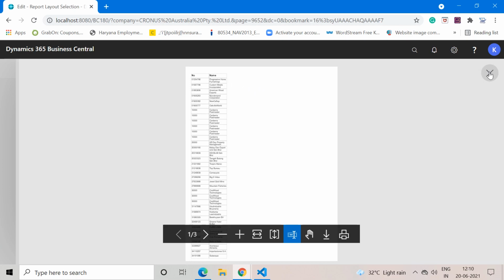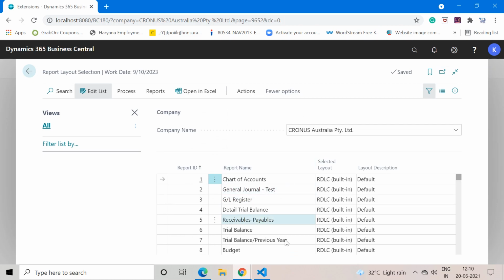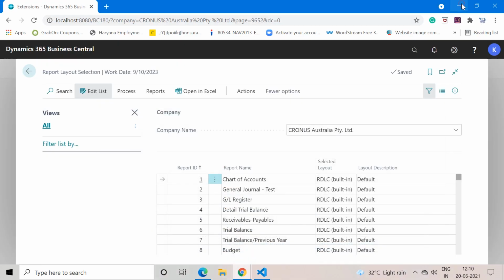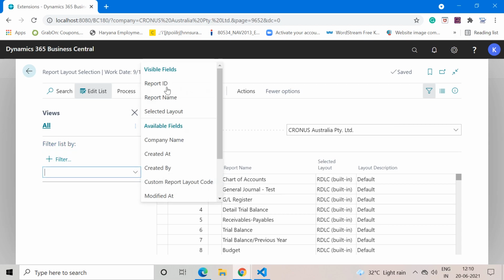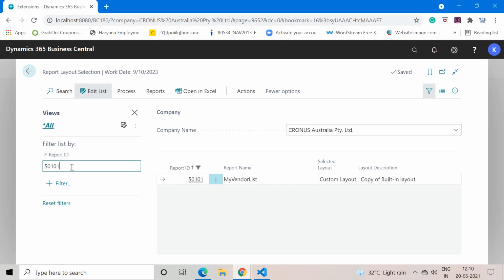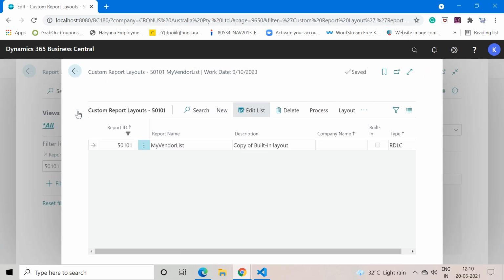Why so? This is because although we have deployed this change in the system, we have not modified the layout of the existing report. So we have to do that also. For this, we must open the report layout selection page, open the report ID, and enter the report ID name, and this is our original report ID. Select and go to the custom layouts.